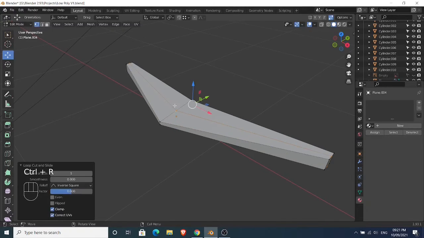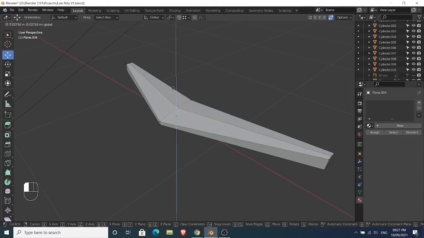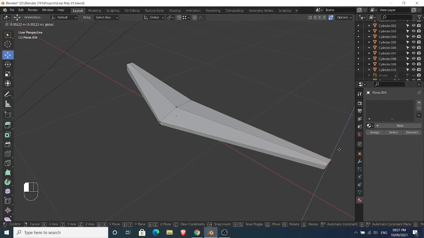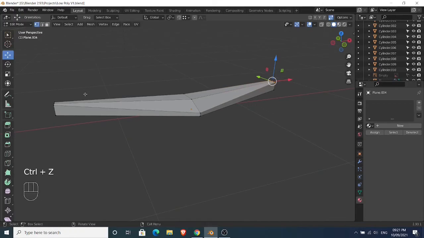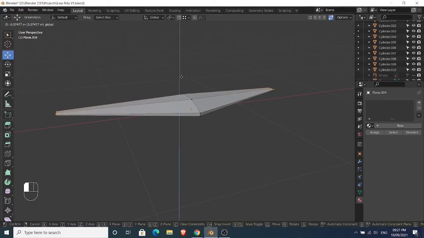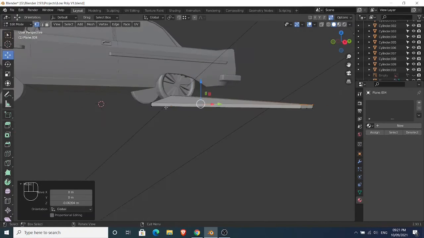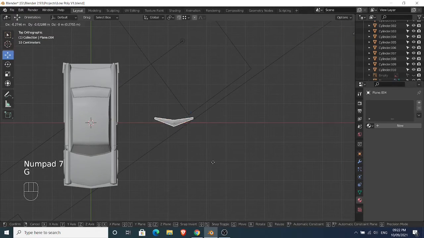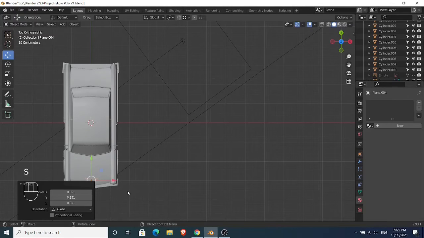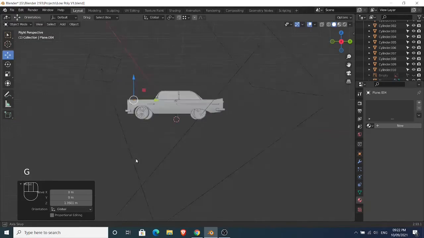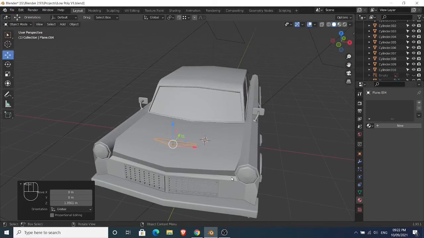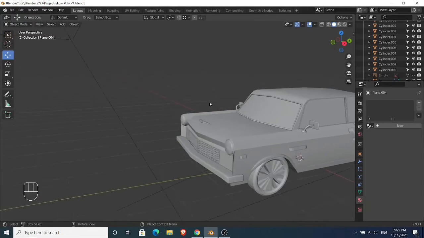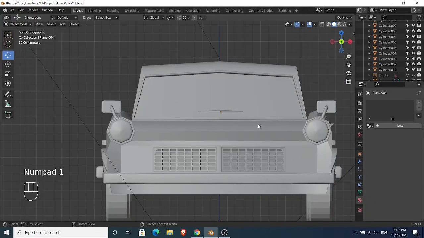I will add one loop cut. I will move that vertex above to give it some shape. I will select these three edges and move them down. And same on this side. And then just place it on the hood of the car. I'll just try to place it in the center of the car.